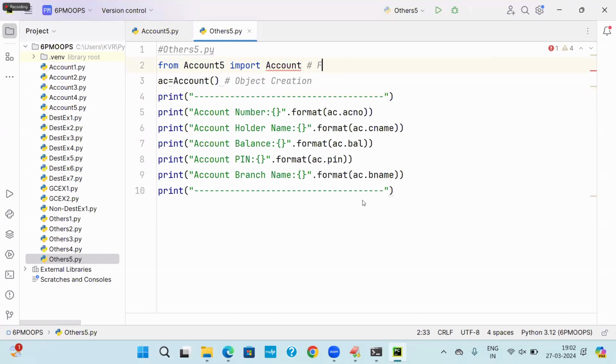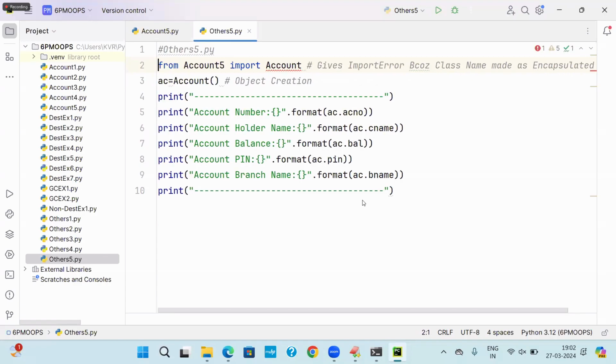Which error does it give? Yes, it gives an import error. Why? What is the reason? Because the class name is made encapsulated. Encapsulated. I hope you are following, students. This will be given as an error.